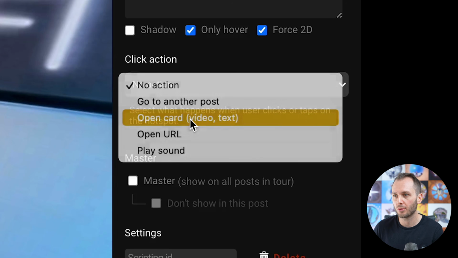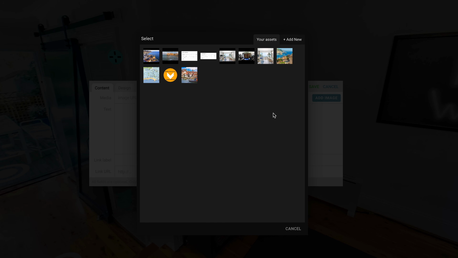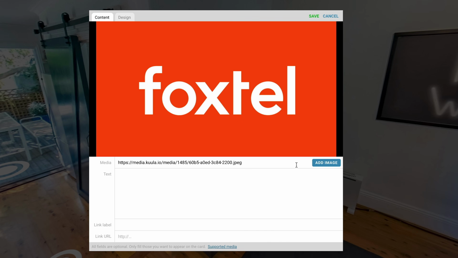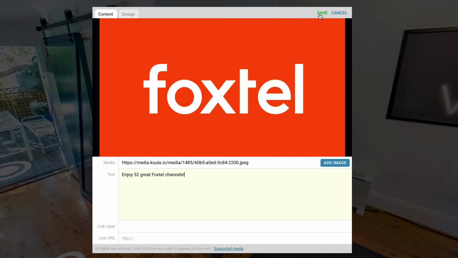I'm going to choose open a card. Now edit card, and I'm simply going to add an image that I've already downloaded, which is this logo of our local cable service in Australia. It's called Foxtel, and I'm going to write a bit of text to explain what it is. There we go. Now I'm going to hit save.